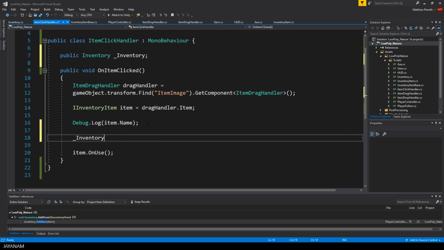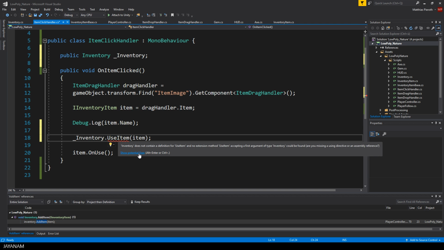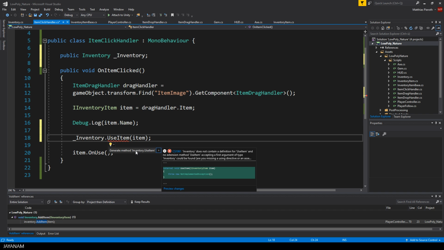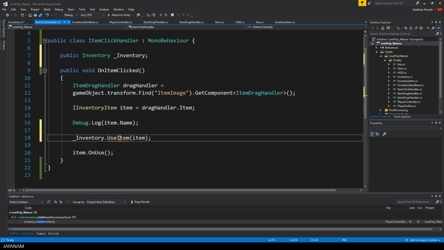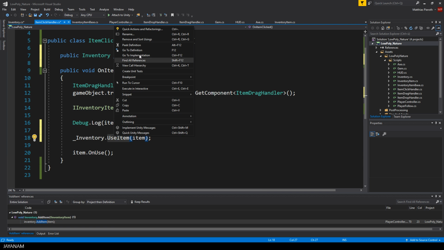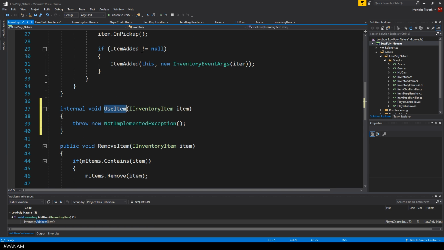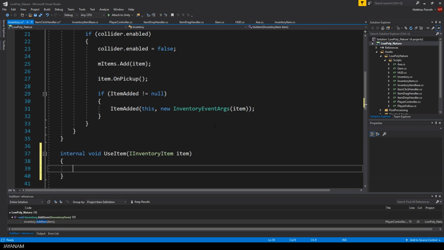Okay, in the script I pretend that the method useItem already exists, and Visual Studio again helps us, telling us that the method doesn't exist but that we could generate it. So let's do this and then directly jump to the generated definition. The method useItem is generated with an exception that it is not implemented. So let's implement it, and we are going to fire an event that I will call item used.